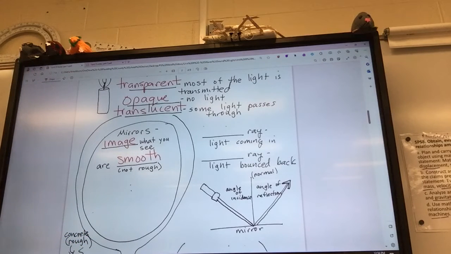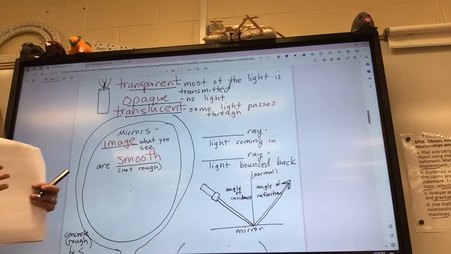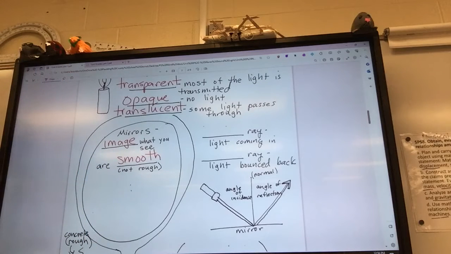Over here is concrete. And Alexa cannot see herself in this concrete, because the light hitting it is being bounced off in all different directions. But the smoother something is, the more you can see yourself in it. So like this board, I can actually see it a little bit. I can see the lights up there really well. I can see the door. I can see the flag. I can read the posters actually right down there because it's smooth.